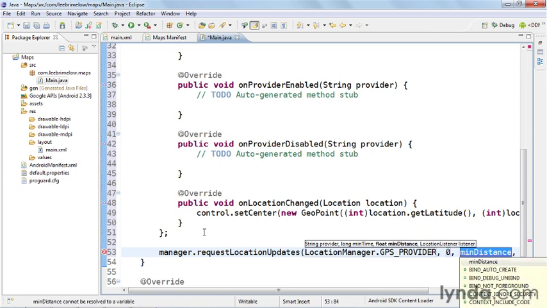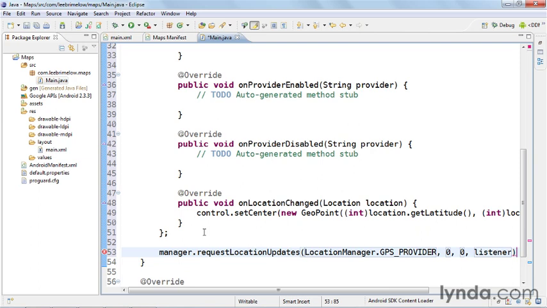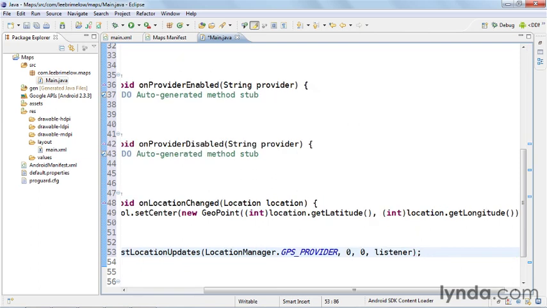Minimum distance is don't trigger a new update unless you're X number of distance away from where we are right now. So if I walk over 2 paces, we don't want it to spawn another GPS update. So we can provide a minimum distance here. But again, I'm just going to put that to 0. Lastly, we want to provide the listener, and that's the one we just created, which is called listener here. So now we're registered to receive these updates.